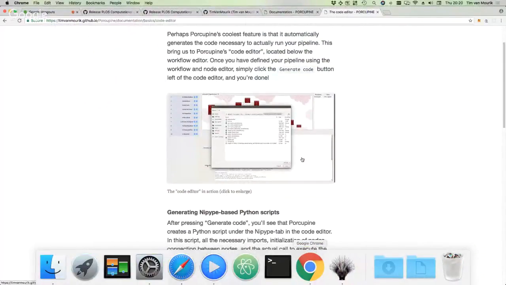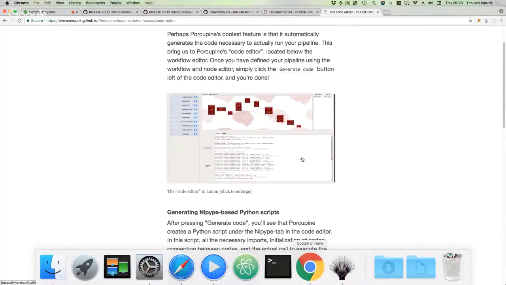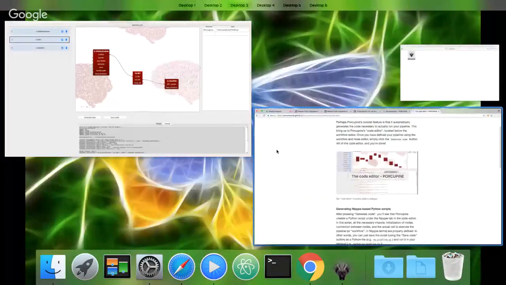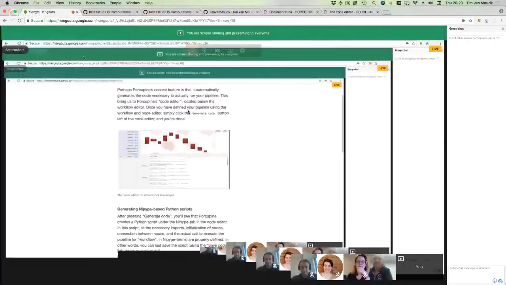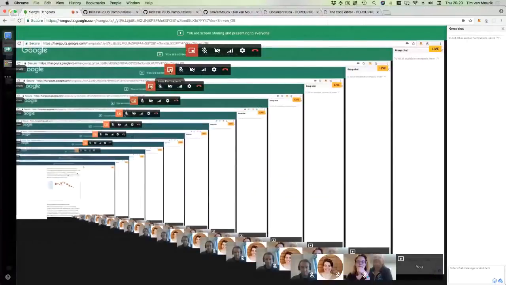Basically, we hope that this is going to be an easier way of creating your pipeline, but most importantly, also sharing your pipeline.